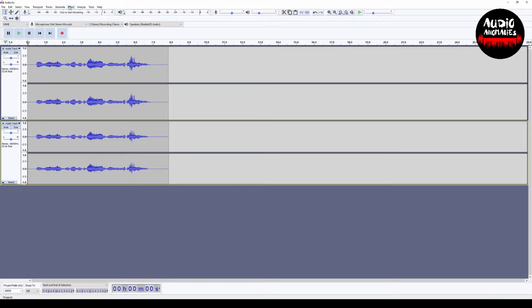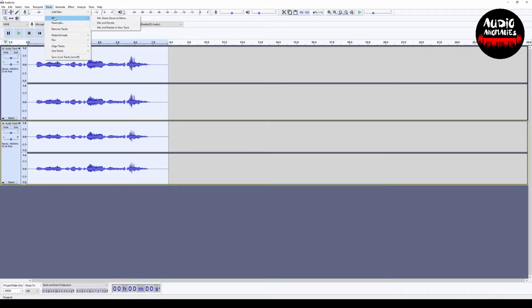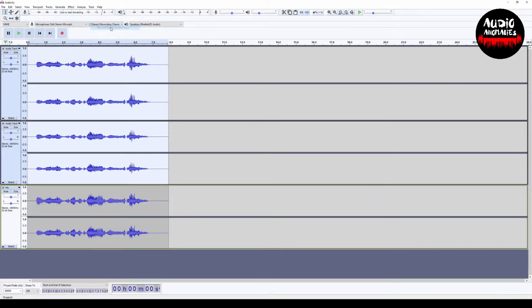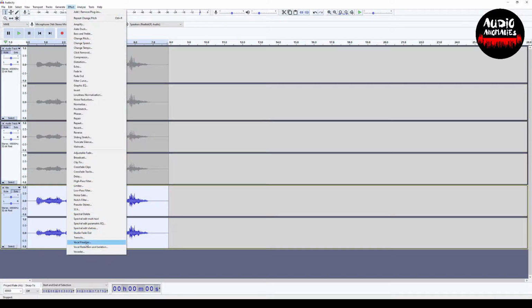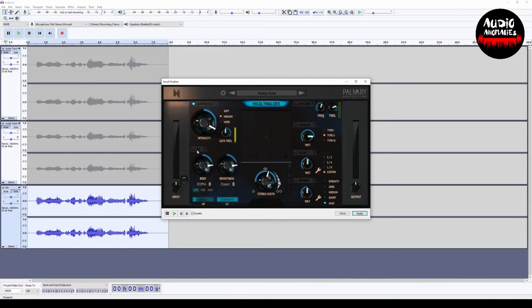So what we can do now is some final touches on these. We're going to press Control A to highlight both tracks. Then we're going to go into tracks, to mix, and then mix and render to new track. So we can just duplicate the two that we had into one. And then we're going to add some final touches in the Vocal Finalizer.